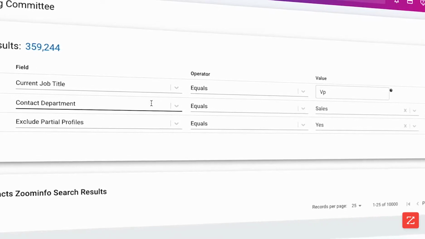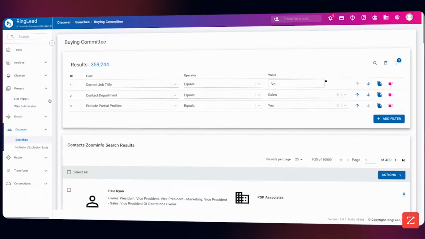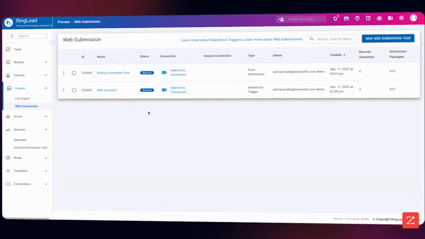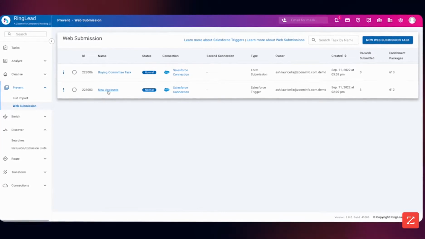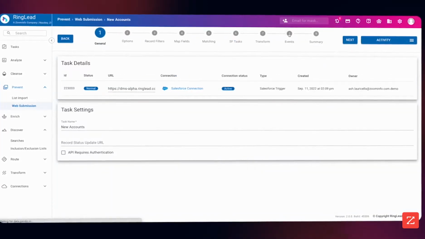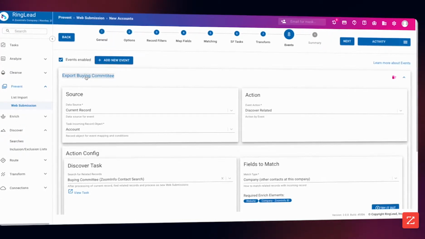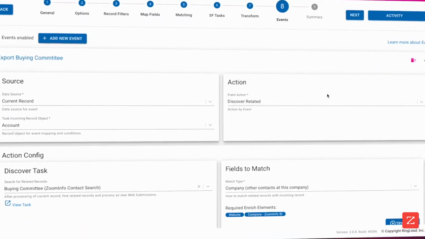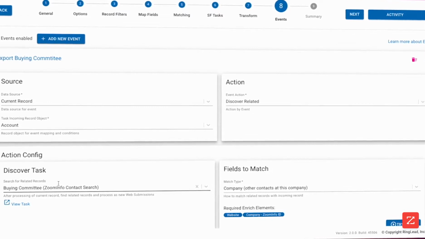Once this is defined, you will go to any of your real-time or mass enrich flows to enable. I'm going to enable this in a Salesforce trigger I have set up for any new accounts being created in my Salesforce. You'll navigate over to the Events tab, enable, and add a new one. I've labeled this one Export Buying Committee. Your event action will be Discover related, and you will select that Discover search that we had just configured.